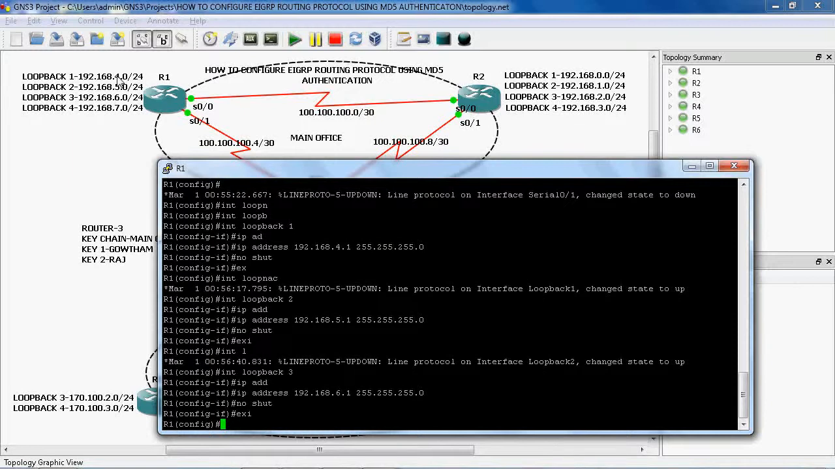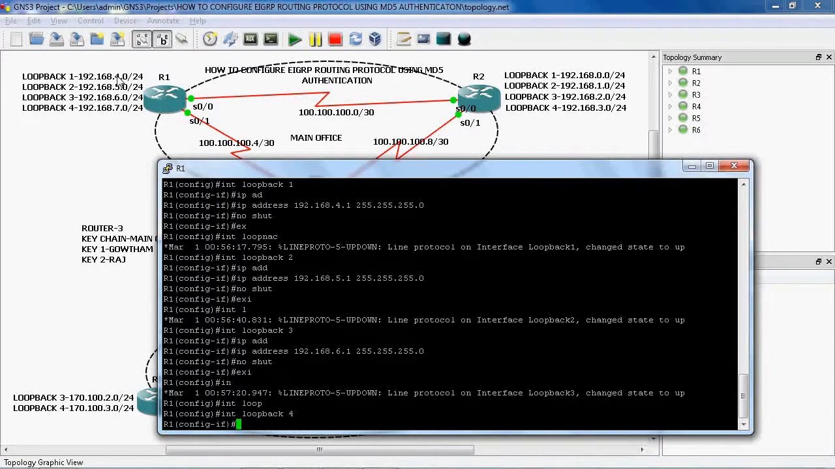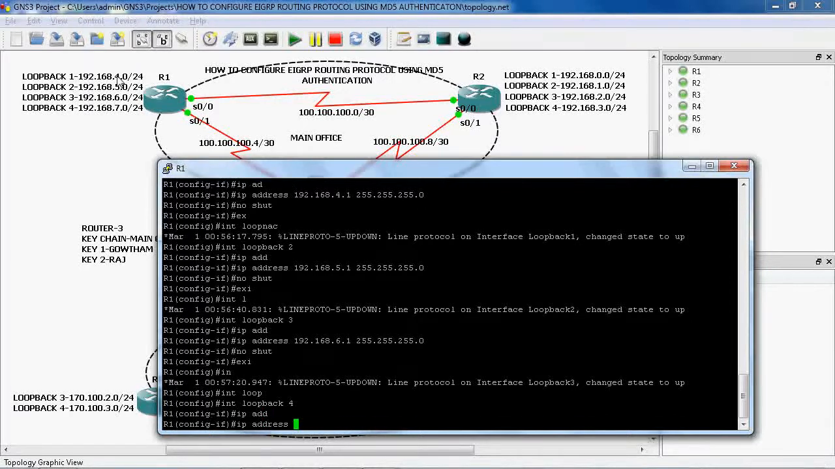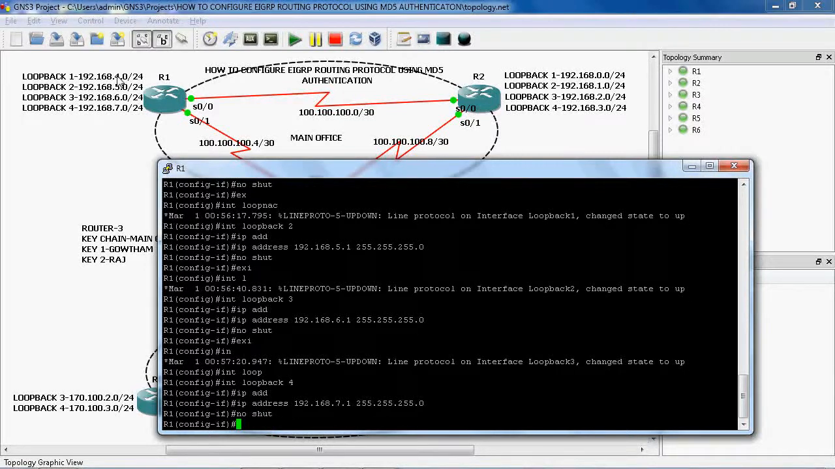Now we can create the loopback 4 interface, loopback 4. So now we can assign the IP address, ip address 192.168.7.1. The subnet mask is 255.255.255.0. no shutdown to enable this interface.